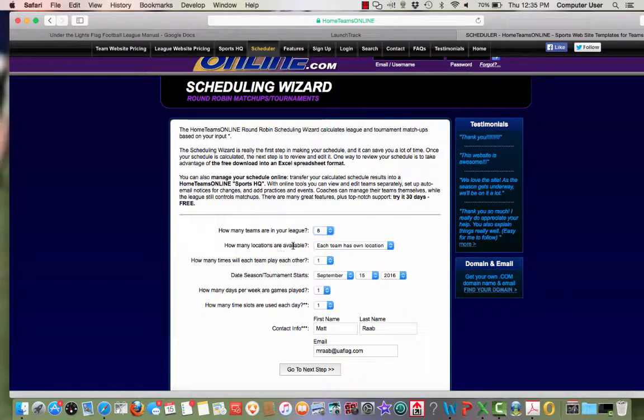When it says how many locations are available, we're going to treat this as how many fields we're playing on. So let's just assume we're going to play on 4 fields. So one football field consists of 4 under the lights football fields that are roughly 25 to 30 yards wide per. How many times will each team play each other?